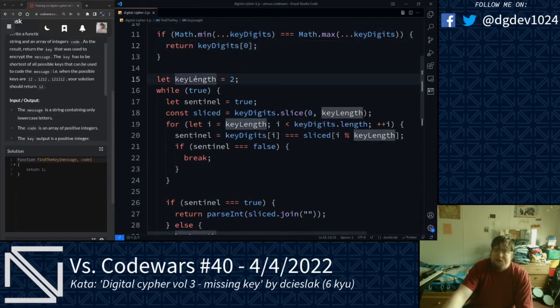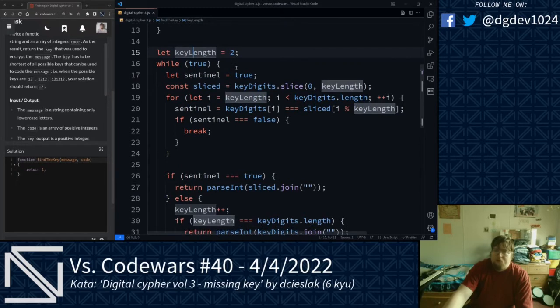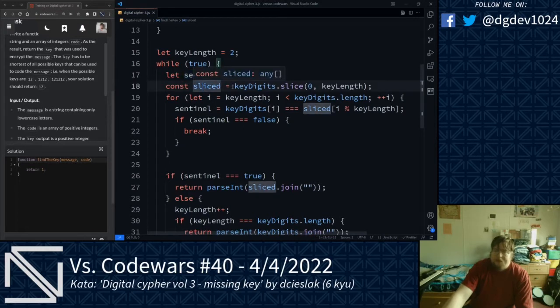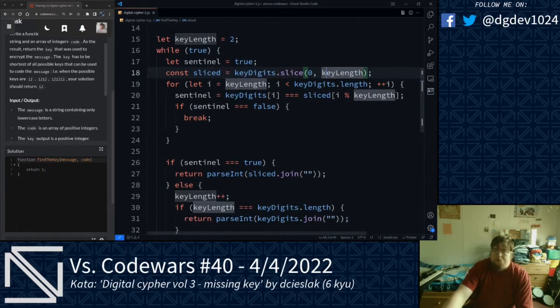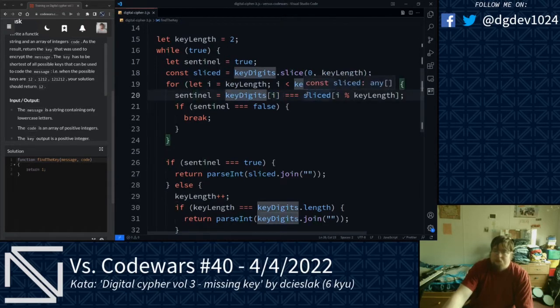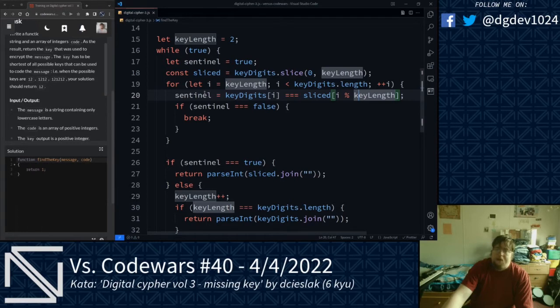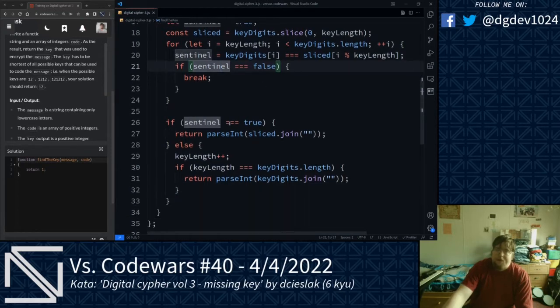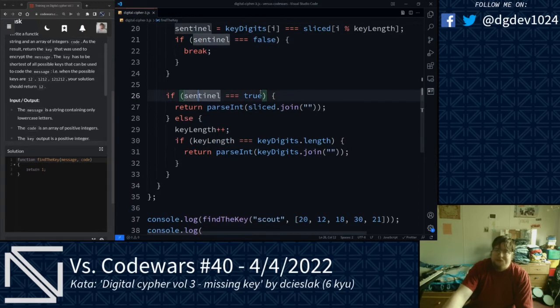Otherwise, we go ahead and keep track of a key length here, and in this while true loop, we do the following. We keep track of a sentinel boolean here, and we make a slice of the key digits array from 0 to the current key length. In this for loop here, we set our sentinel boolean to either true or false, depending upon if the key digit at the current index here was equal to the digit in our sliced array at index I modulo key length. And if this was set to false as a result, we go ahead and break out of this for loop, otherwise we continue. Now, at the end of this while loop here, we check to see if our sentinel is still true. If it is, then we have found our encoding key here.